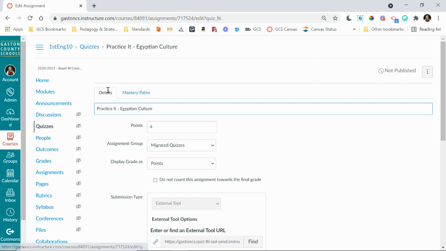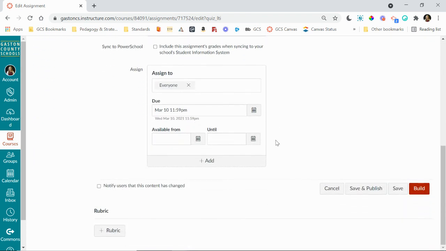But basically, to get started, once you click into the quiz, you'll get your settings page here. And at the bottom, you can save, or you can go into build mode, which is where you'll add your questions, choose your answer choices, your point values, that sort of thing.